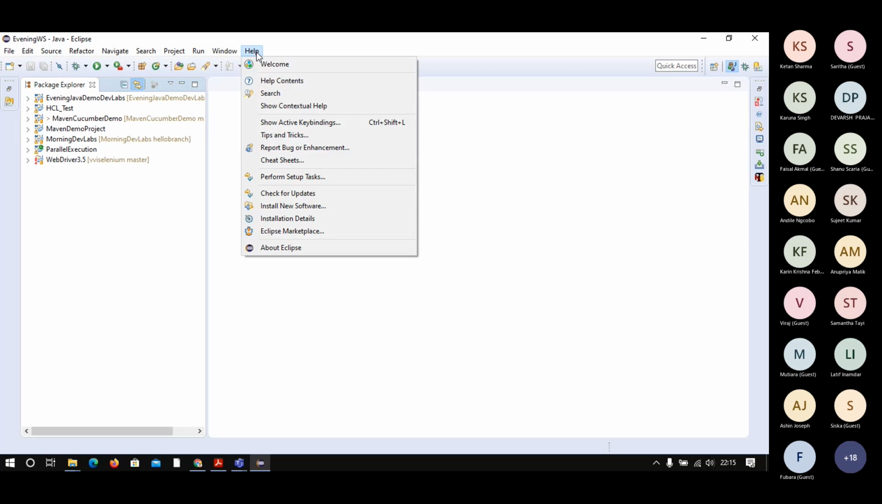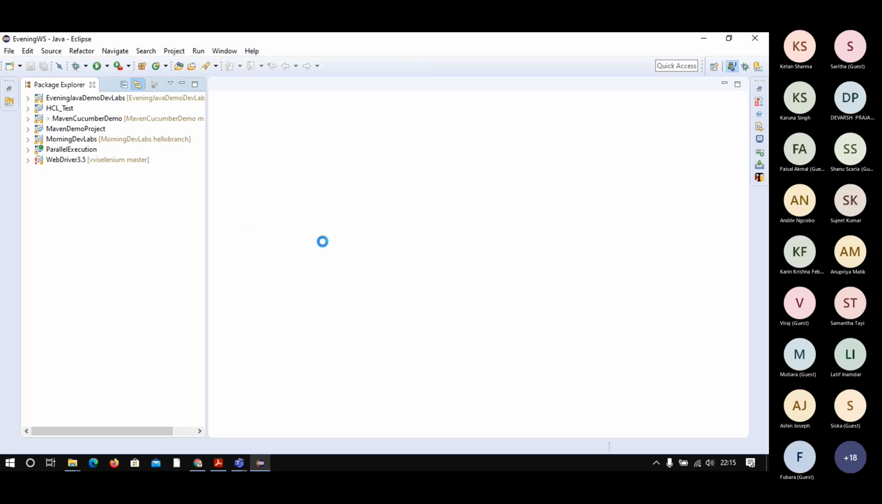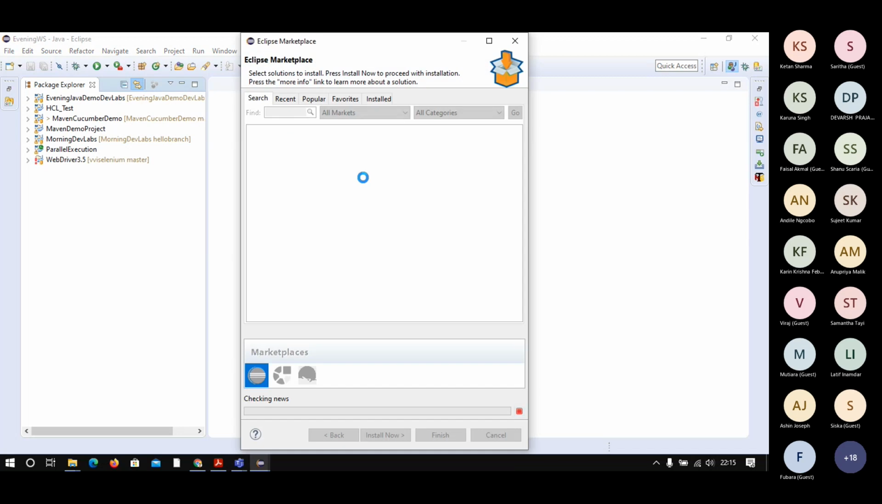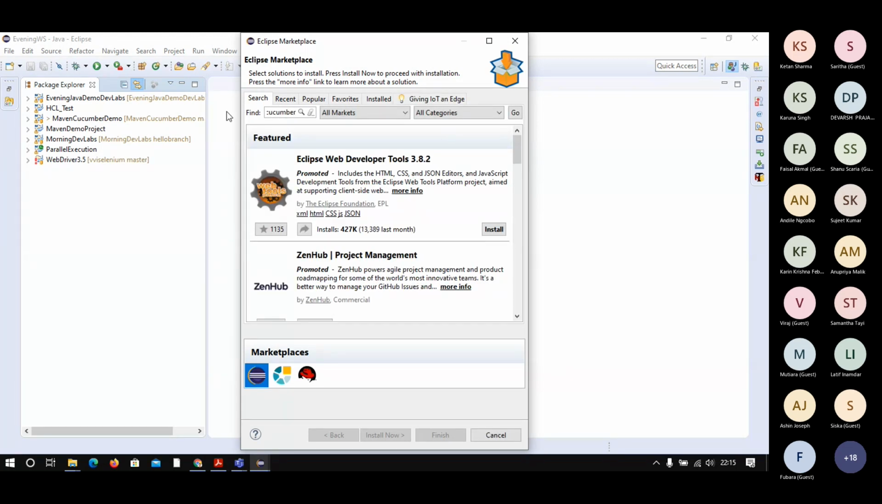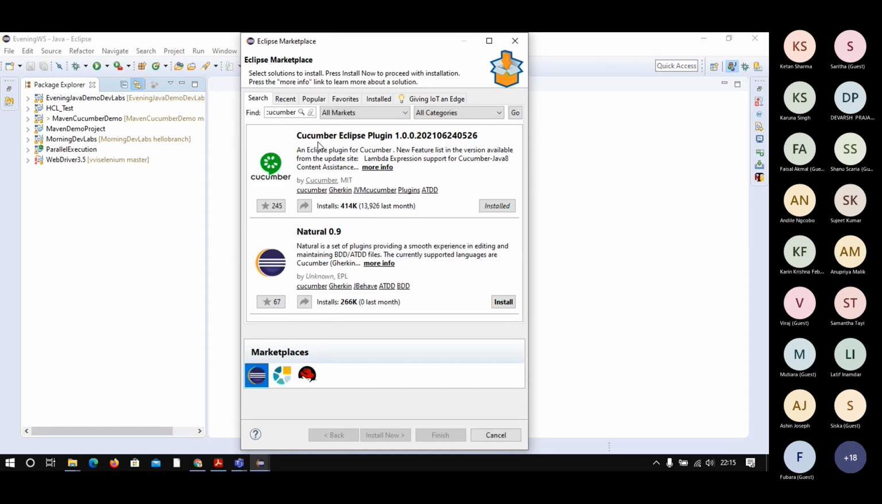You can see here the Help menu is there, Eclipse Marketplace is there. You click here and search for Cucumber. Just type Cucumber and then click on search. This is for the plugin. So you can see here Cucumber Eclipse plugin. This is for Eclipse. So it's already installed, so I don't need to install it again.